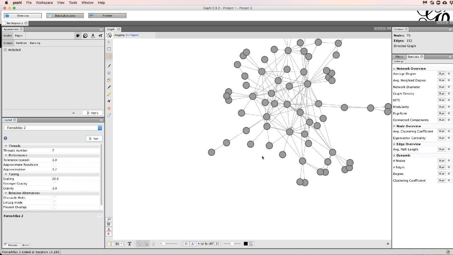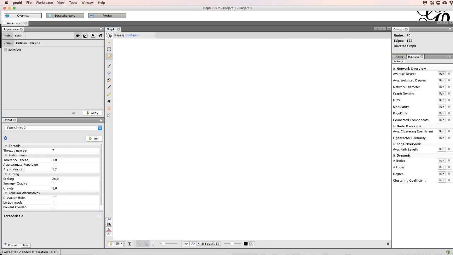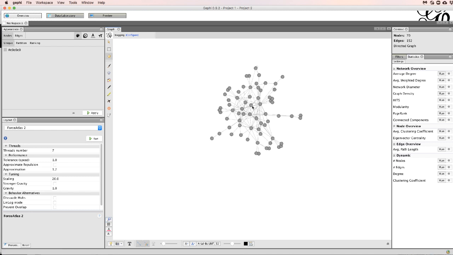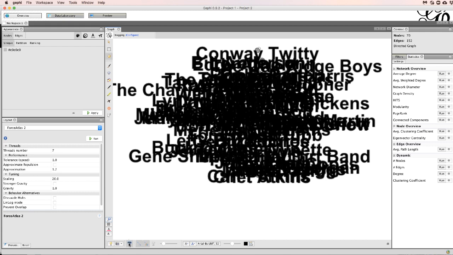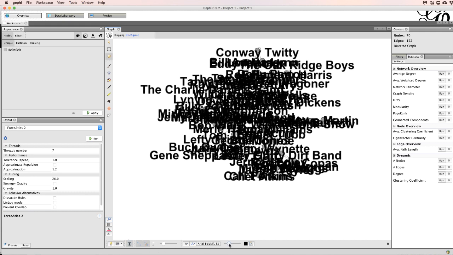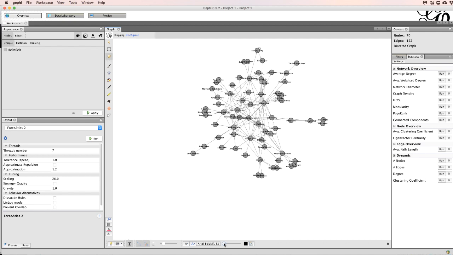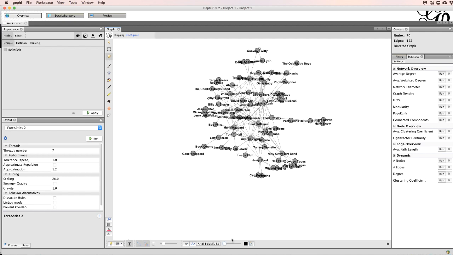So now that we're here, let's put it in the middle again. Let's zoom right to there. And let's play with some stuff. Let's put our labels on. To put our labels on, we click down here. Wow, those are a little big. Let's make them smaller. Now we have nice small labels.